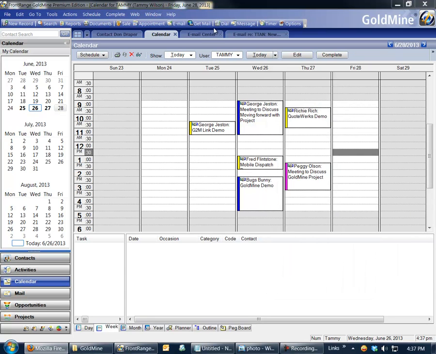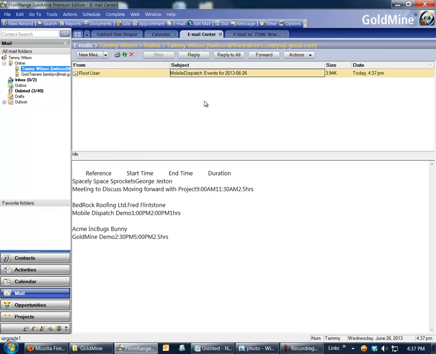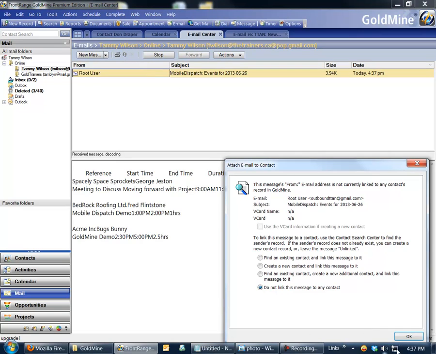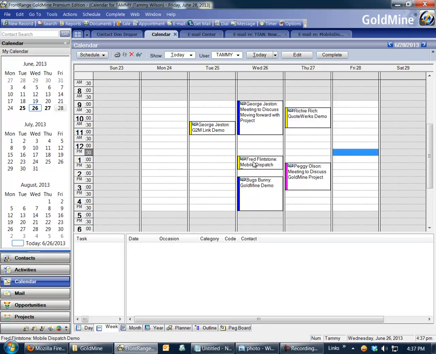Every morning I would go into my email, and I would see the email that was created for me by Mobile Dispatch, and it would show me all the meetings I have for today. If you see on my calendar, we have Spacey Space Sprockets, Bedrock Roofing, and Acme Inc. Those are the calendar appointments I have for today. Today is Wednesday. So that's what I would see in the morning.